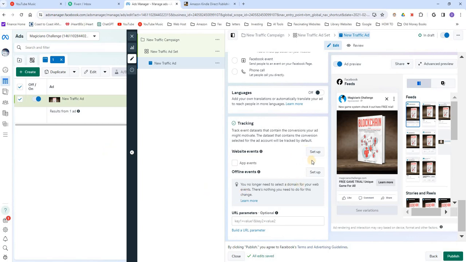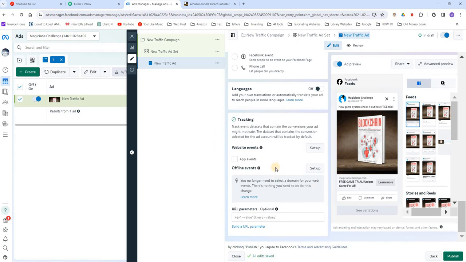Remember I told you, you've got to put the pixel on your website so Facebook can track everything that's going on on your website and figure out who's coming to your website and if they're converting, so they can find more of those people on the Facebook network and drive more of those people to your website. That's how the whole thing works here.